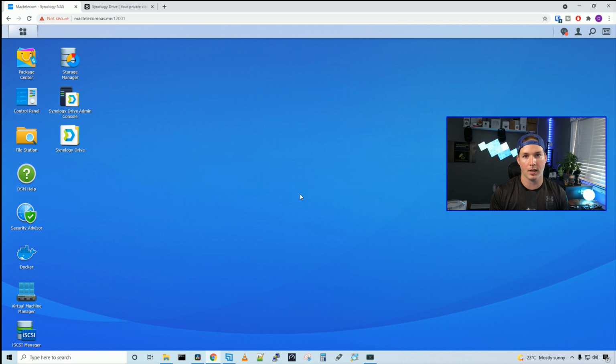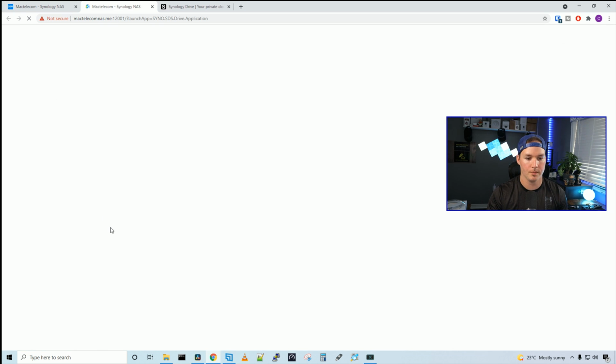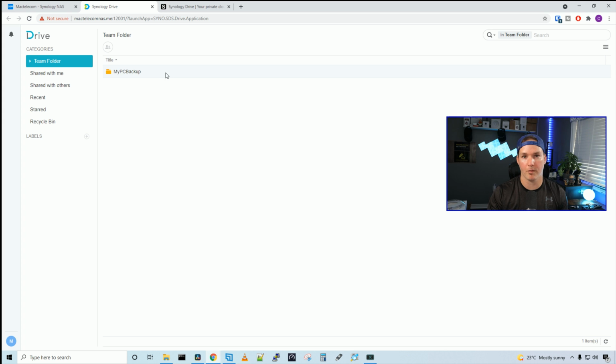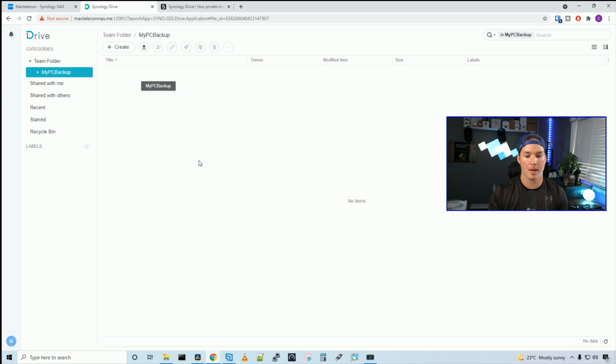Now let's take a look at Synology Drive itself. So we'll just click on the Synology Drive application and we can see that we have my team folder. So we have my PC backups. If we look at my PC backups, no PC is in there right now. Then we have shared with me, shared with others, recent start and recycle bin. And then we also have a few labels.